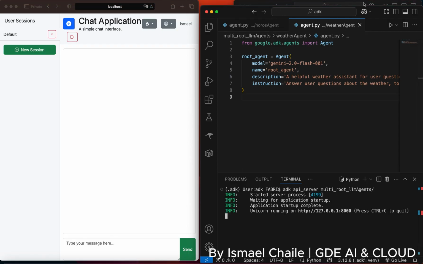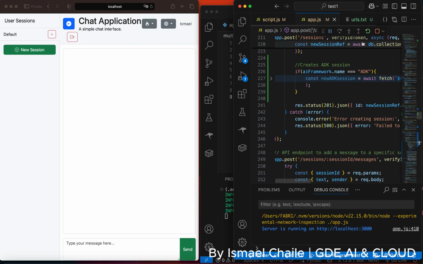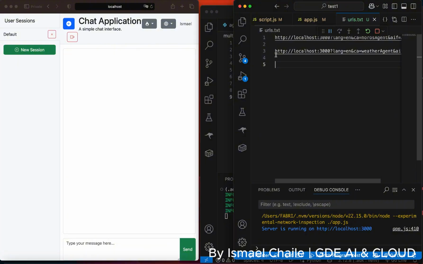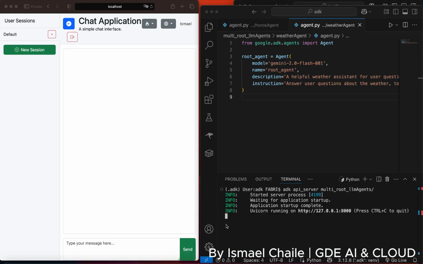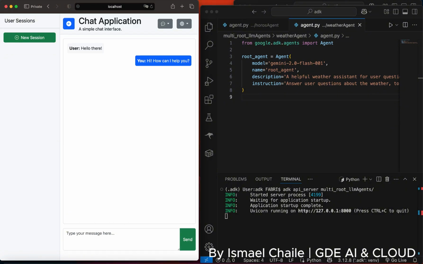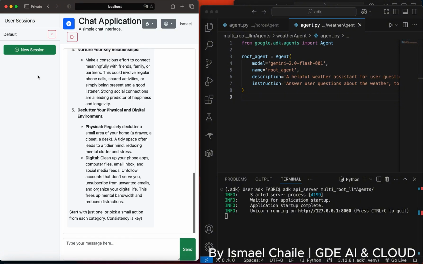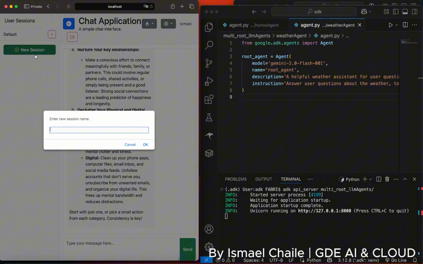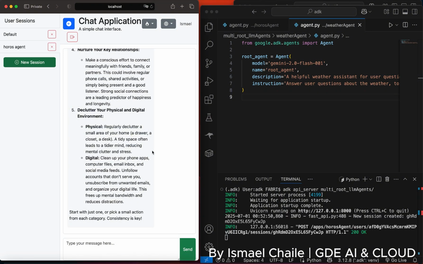So let's start the ADK API server and let's copy the URL with the parameters to trigger the corresponding agent, and let's put it in the browser. So now we are triggering a specific agent, and we are now starting a new session of this agent, in this case the horoscope agent.